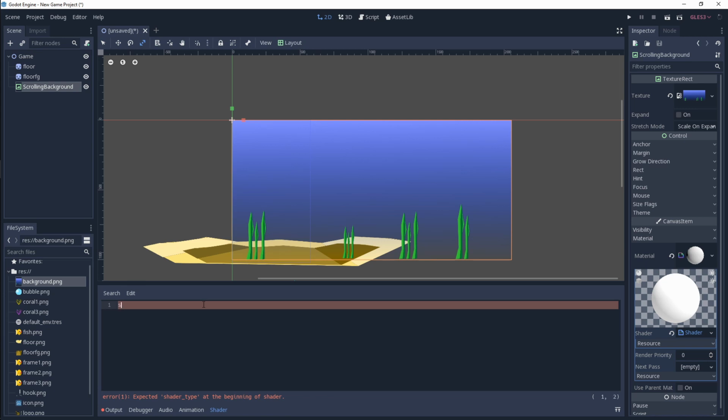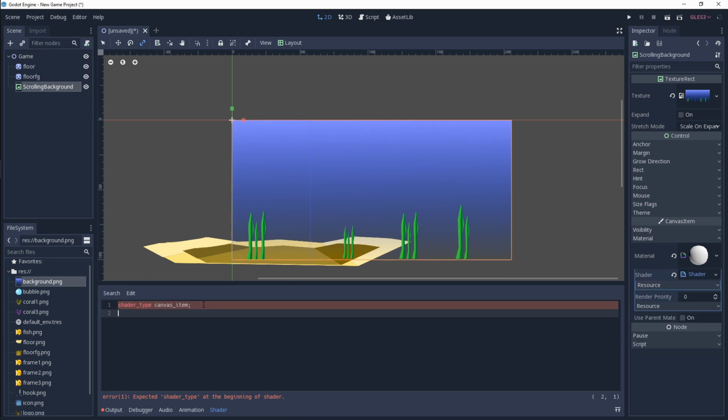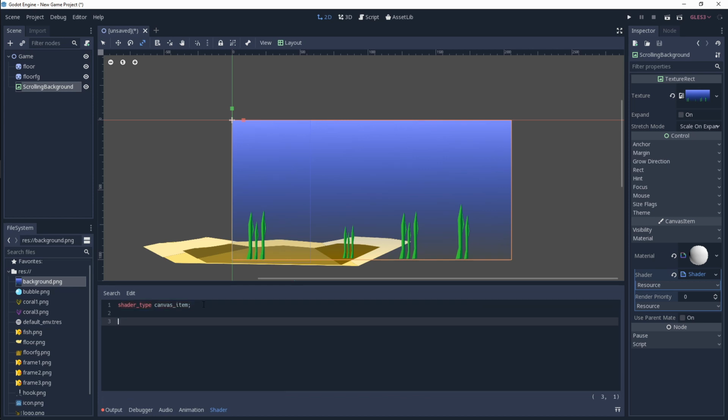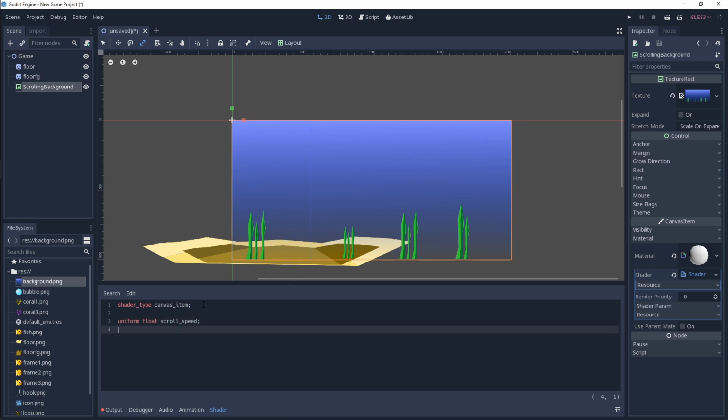So the first thing we're going to do is use a shader type called canvas_item, which is the recommended shader type for 2D games in Godot. And then we're going to create a uniform float. This is basically like a variable in shader language. We'll call it scroll_speed. So we'll be controlling our scroll speed with this variable. And then I'm going to define a fragment function, which is going to modify each pixel in our material.